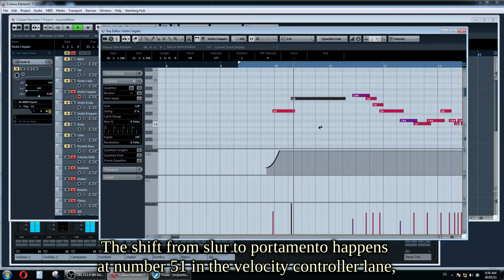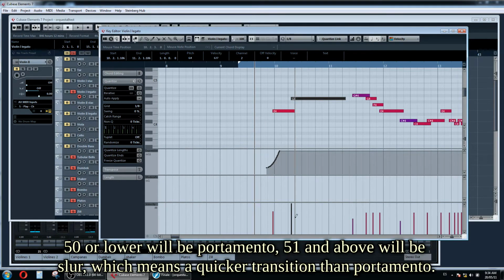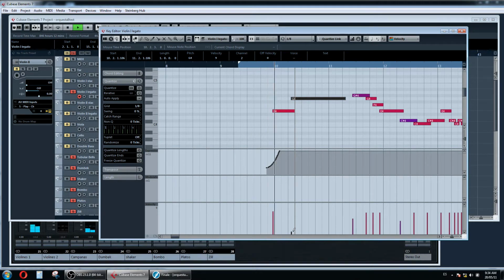The shift from slur to portamento happens at number 51 in the velocity controller line. 50 or lower will be portamento. 51 and above will be slur, which means a quicker transition than portamento.